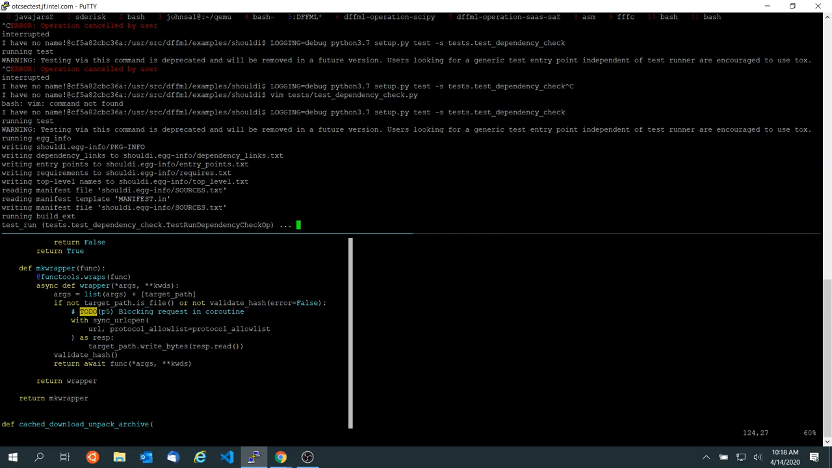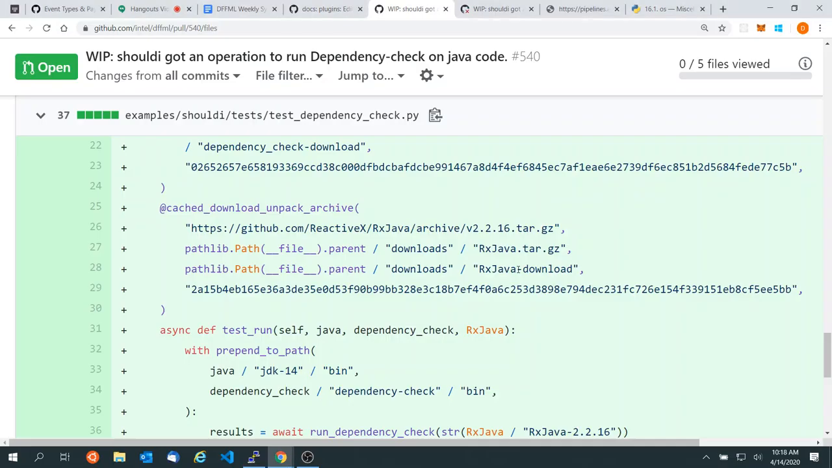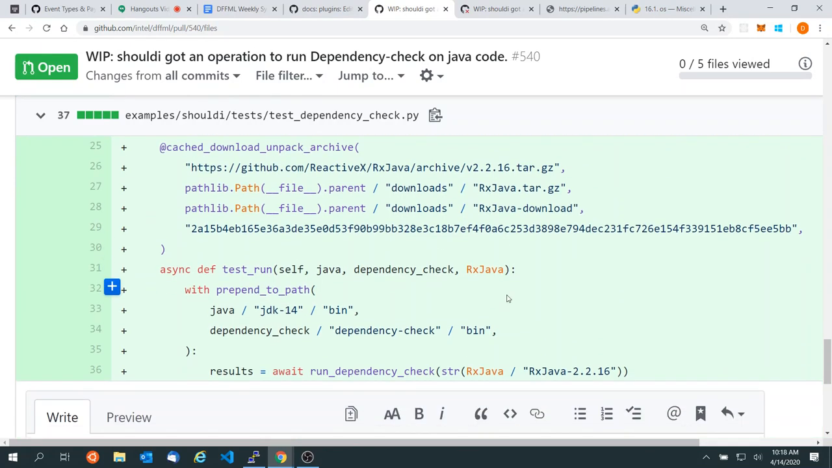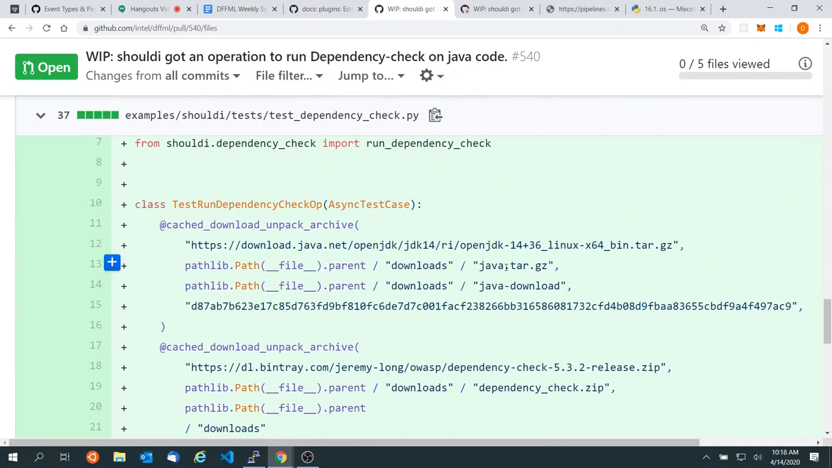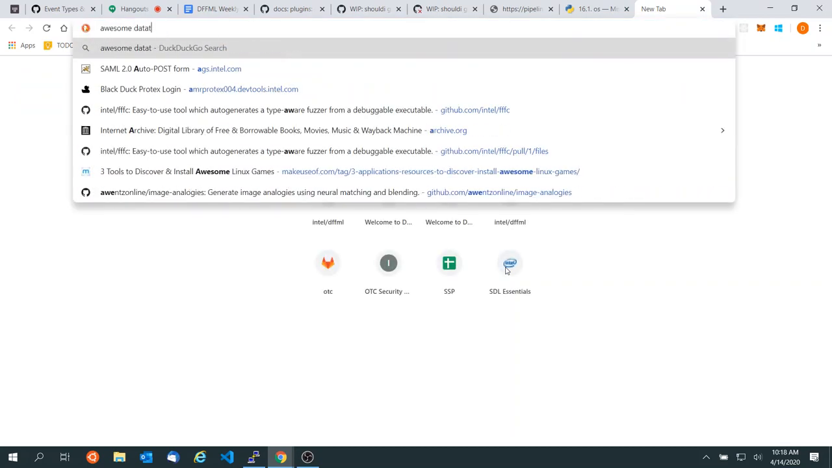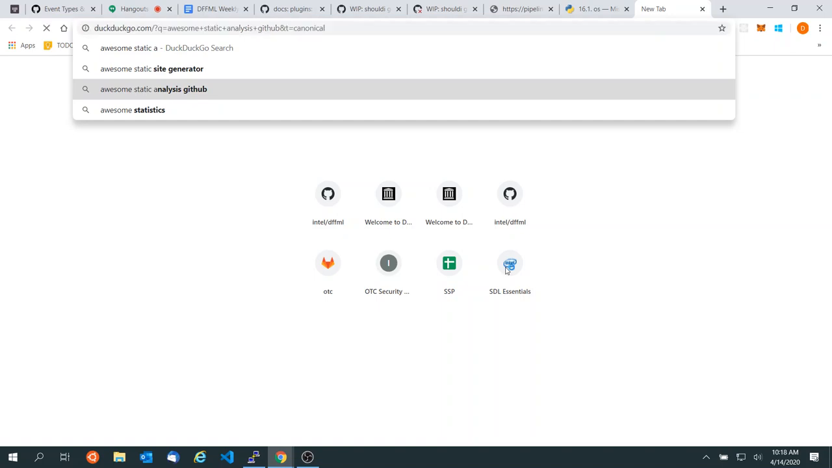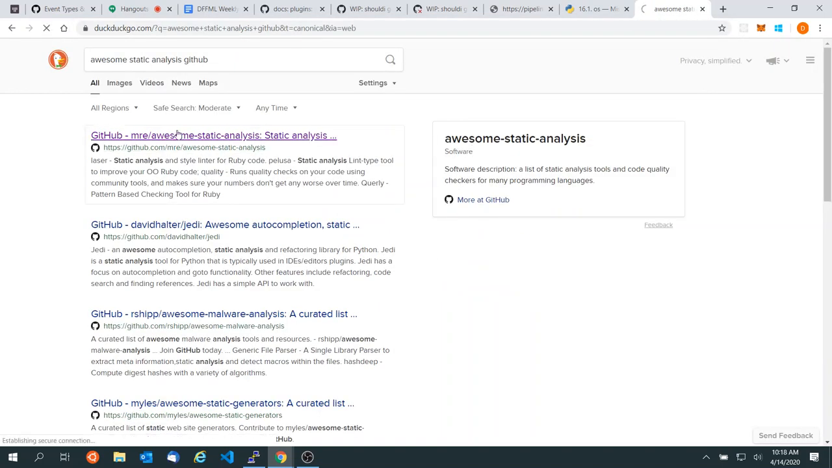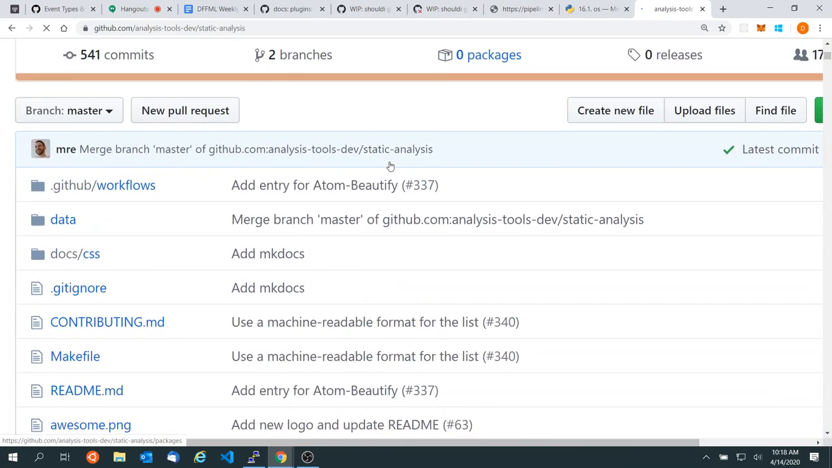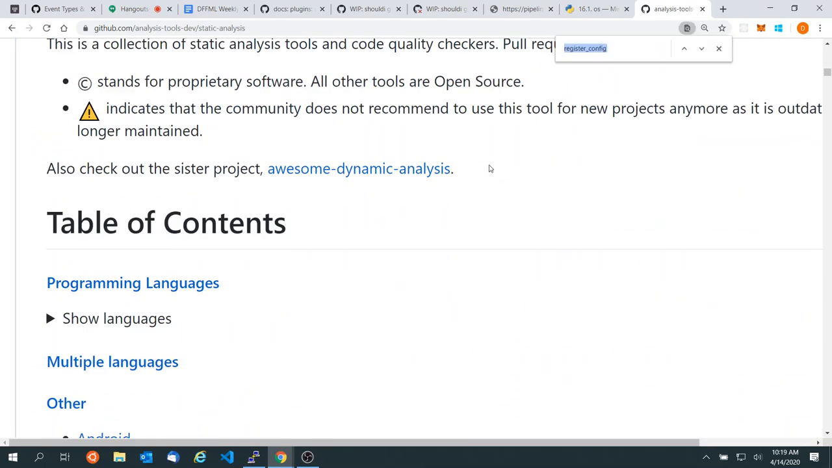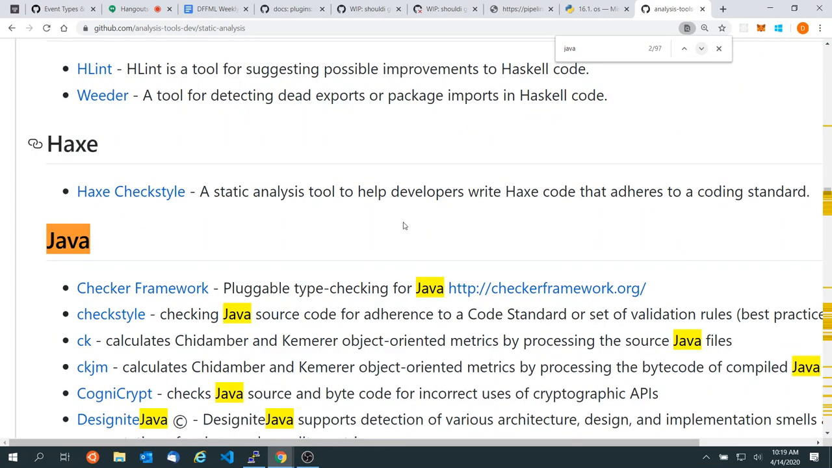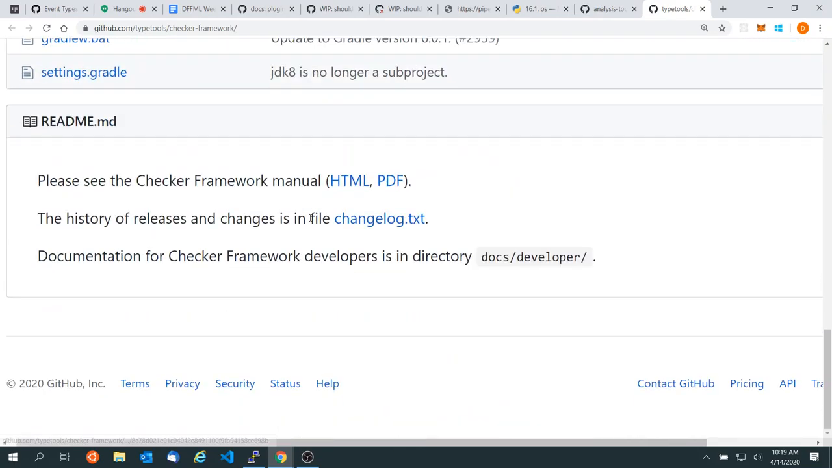Also, after Java, which language should I focus on? I think there was some stuff for, let's see, there's Java, there's PHP would be good, but I think we could do more with Java. Let's see, some static analysis. There's a checker framework for Java also. Oh, there is. You can see it here. Great. Ooh, type checking.